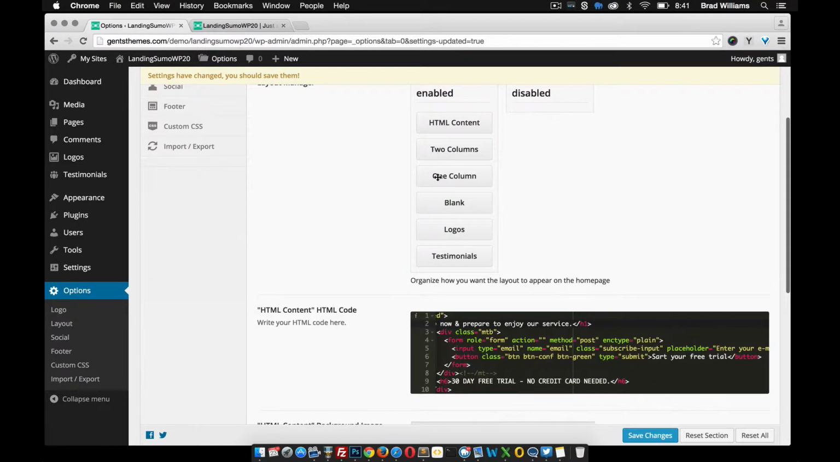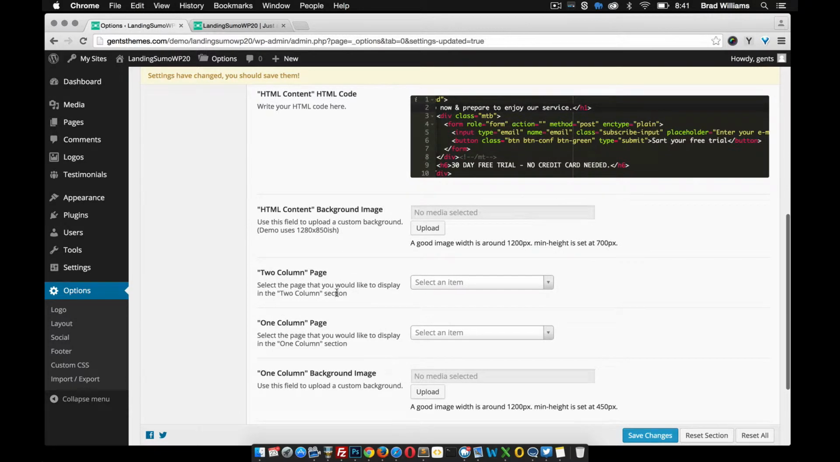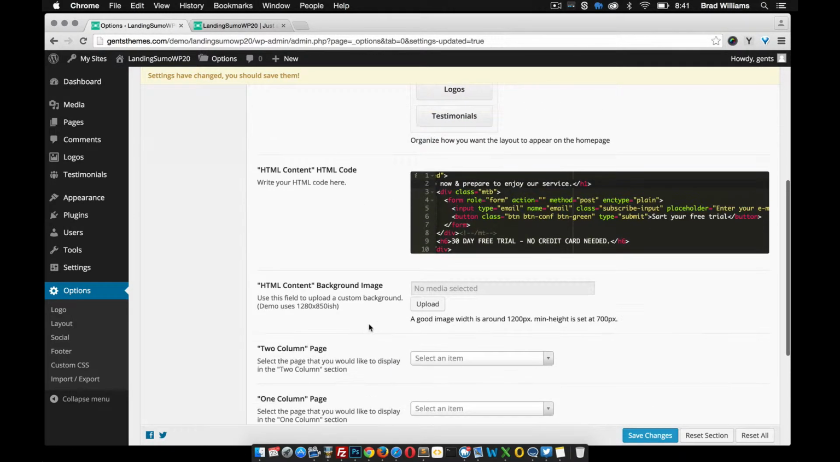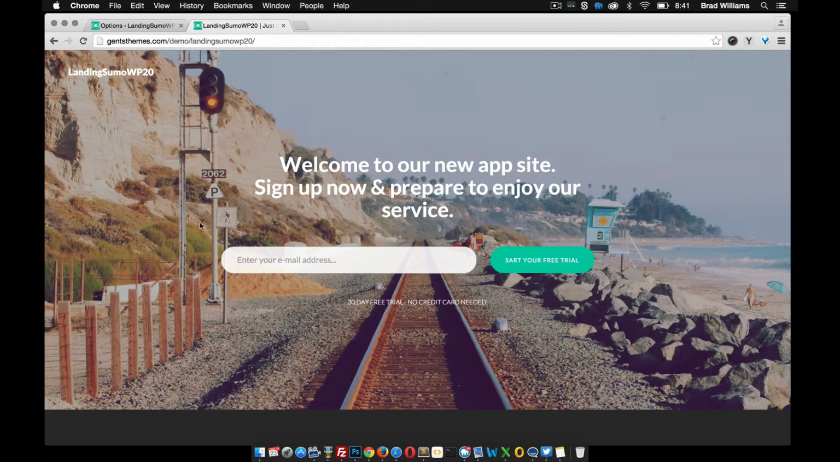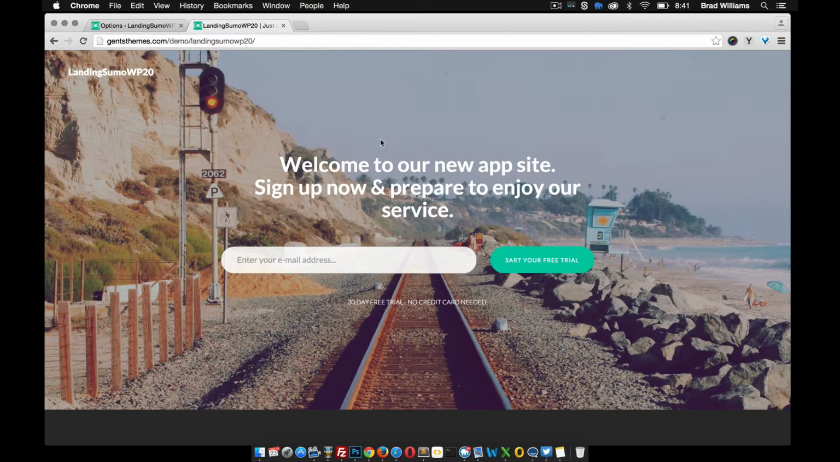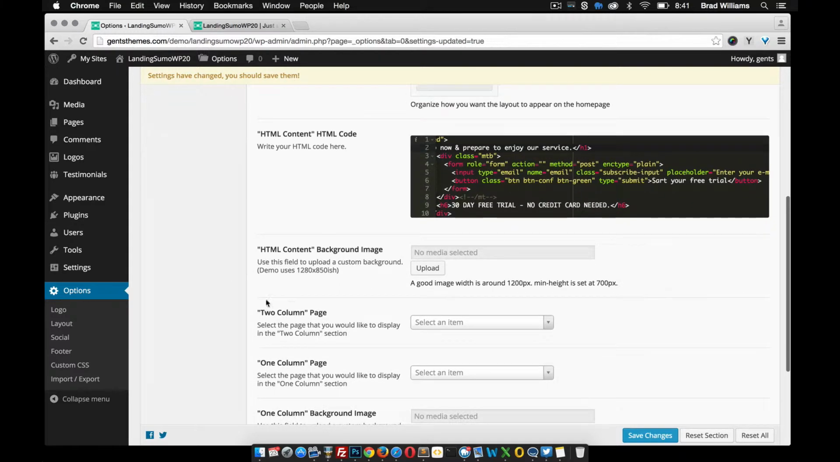Notice that we have two columns, one column, blank, logos, and testimonials. So we need to go through here, and we can change all these different blocks with these options down here. Another thing you can do in this HTML content is change the background. Right now there's this default background, but you can upload an image right here, and we recommend a pretty wide image so it fits this whole area. So you don't have to use this background. You can easily change it with this right here. So now let's go create the two column page.